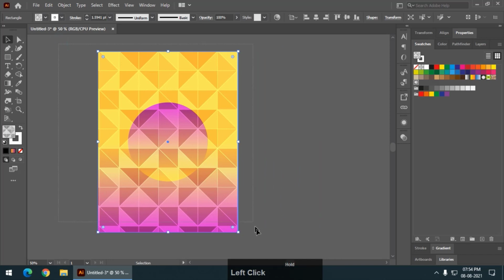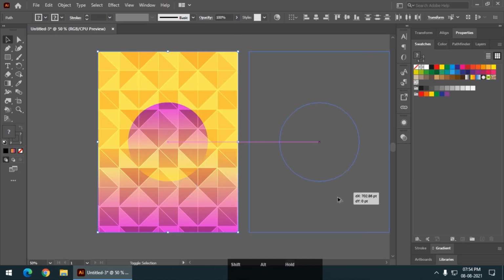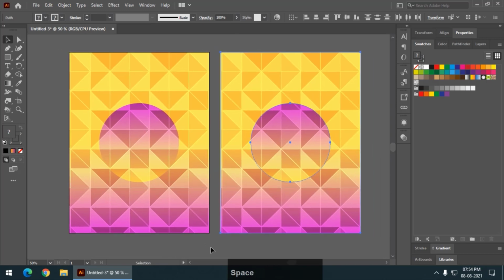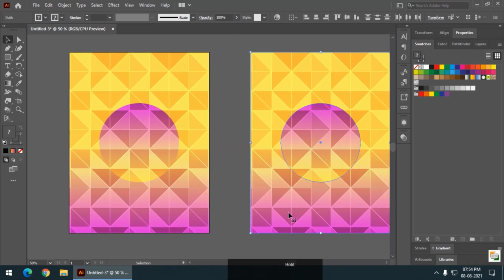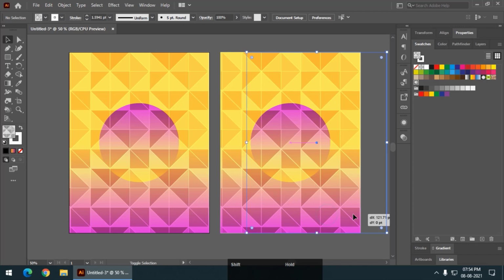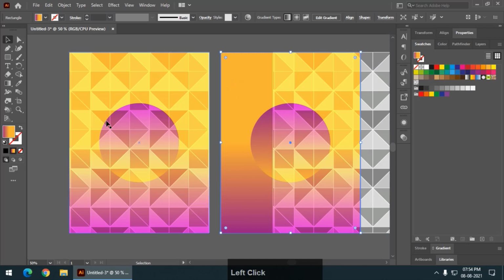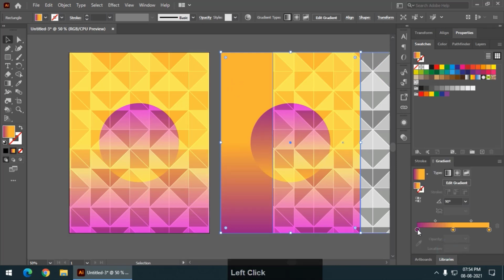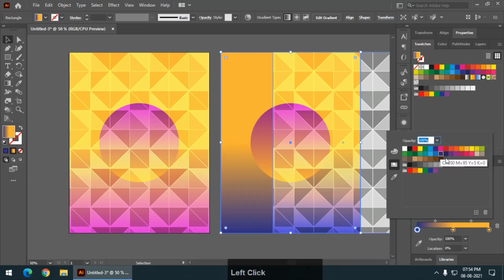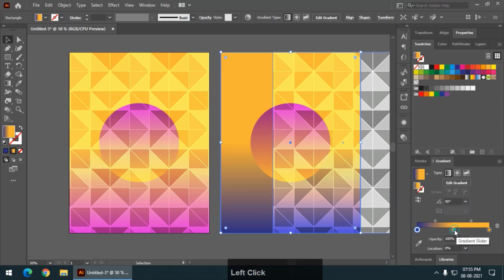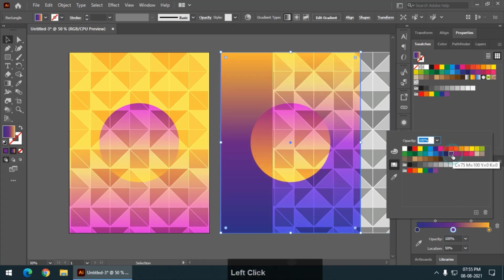So I will select all the elements, and again using the Alt key and Shift button, I will copy this. Shift for alignment. Now what I'll do is I will move this particular pattern that we have created, and you can simply change the color using the gradient panel. So I will change the colors. Maybe I will choose these colors. So this is how it will look.